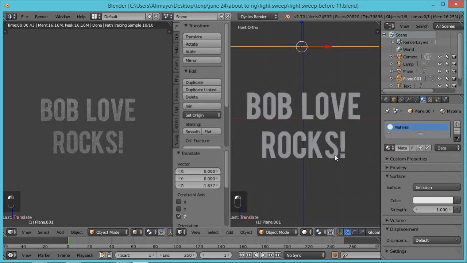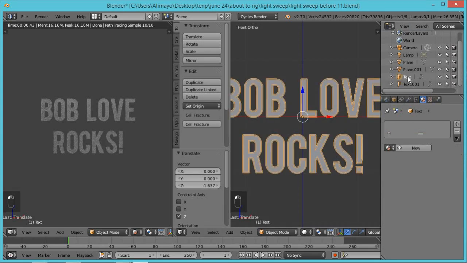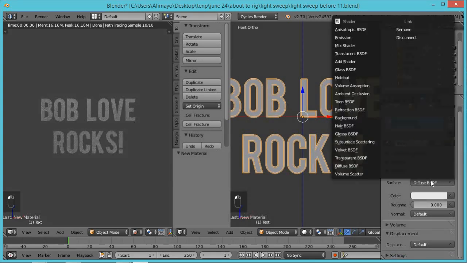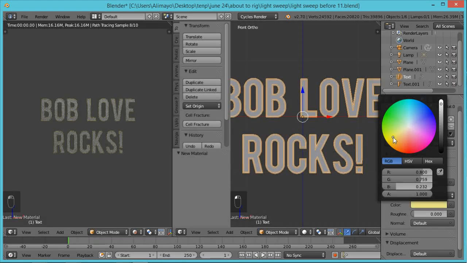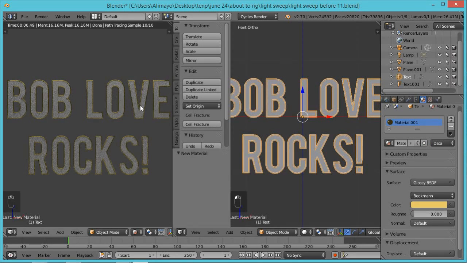What we want to do now is select the top text. I'm just going to select it right here. So basically the text that we're grabbing now is this outside text, and we're going to click new, and then we're going to change this to glossy. We're going to select right here where it says color, and we're just going to turn this to a kind of goldish color. You can kind of see it right there, and that's fine.